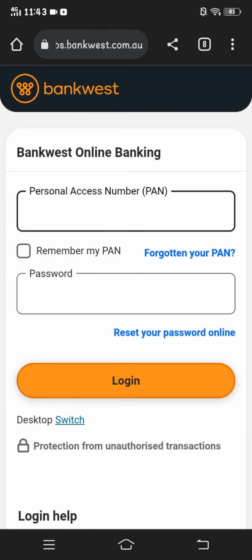Now BankWest official website will open up. Here, simply by adding your personal access number and password, you can log in to BankWest. If you have forgotten your personal access number, you can recover it by clicking on Forgotten Your PAN. And after that, you can log into the BankWest.